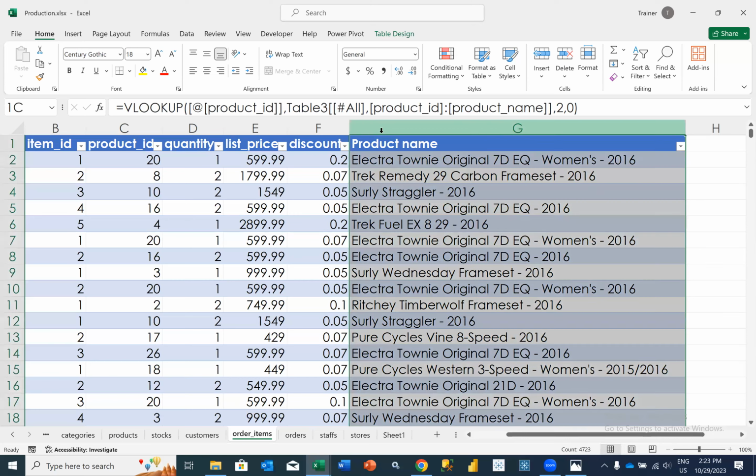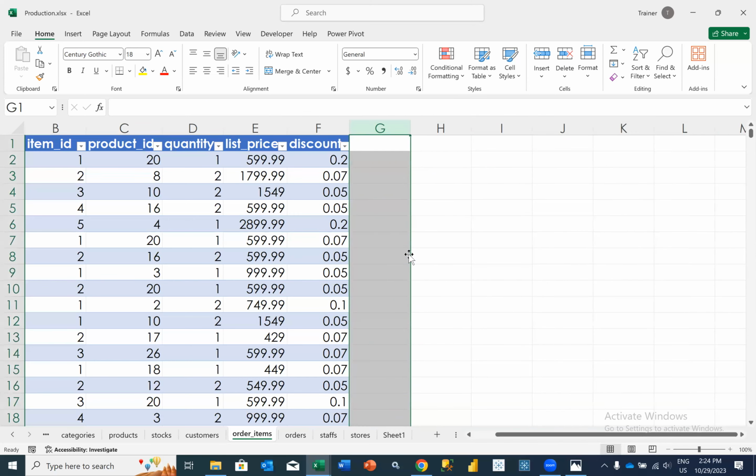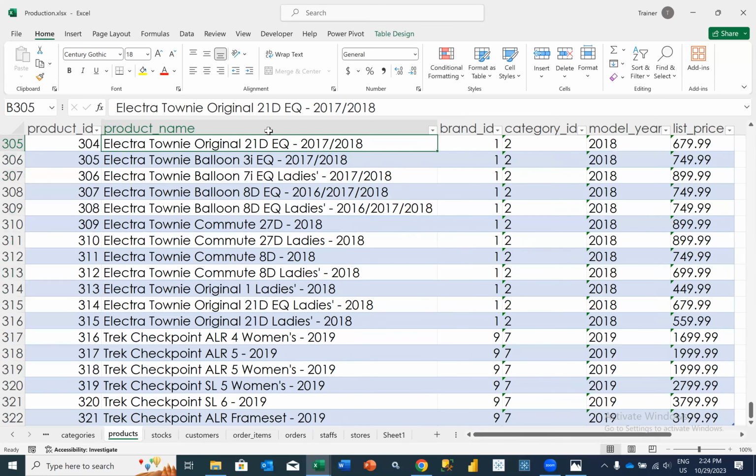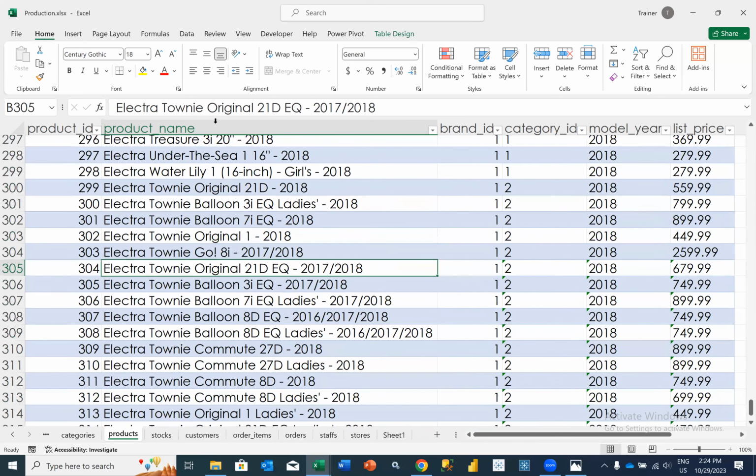Now imagine I don't have any column like this. Same thing, I'll go to this sheet and replace Electra Townie.